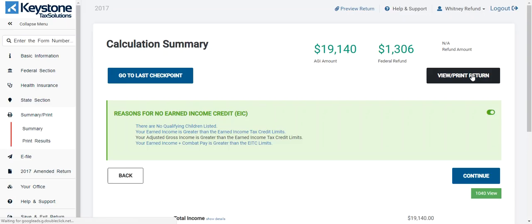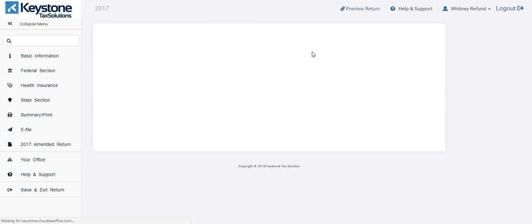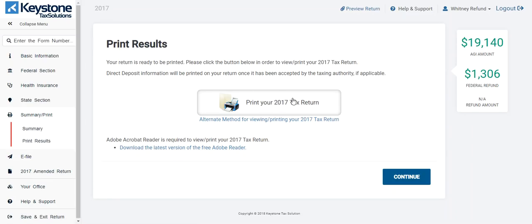You can view and print return from here as well. You can do preview return right here. See it up there? Preview the return. Also, we already showed you the 1040 way. Again, just options. Options galore. Okay, it's generated a PDF for you, and you print the return from right here as well.